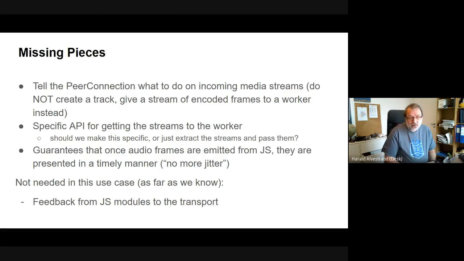And we'd also like guarantees that once audio frames are emitted from JS, they get played out with no extra jitter, because the whole purpose of the thing is to create a stream of audio samples that sound jitter-free to the user, even if it wasn't jitter-free to begin with. So we want to make sure that the browser doesn't add any more jitter.